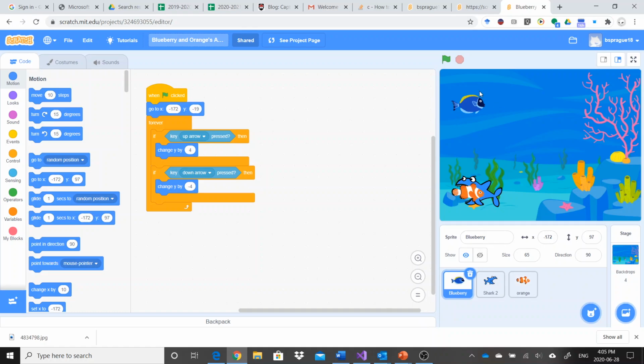So this blue fish follows these instructions. When you click the flag, it then moves to this position, and then forever it will continuously loop around and around, checking these two if statements. If this is pushed, if this is pushed.